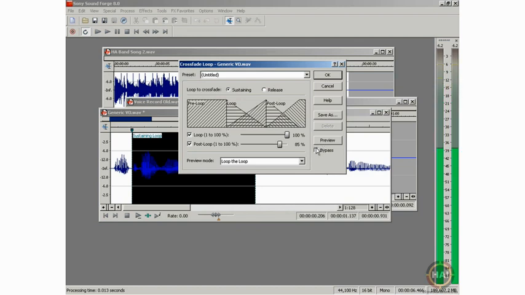Okay, here's some sample. You can hear that what happens is it's really harsh and very abrupt with the bypass. Okay, here's some sample. And you can hear how it smooths out substantially when I use the crossfade loop.